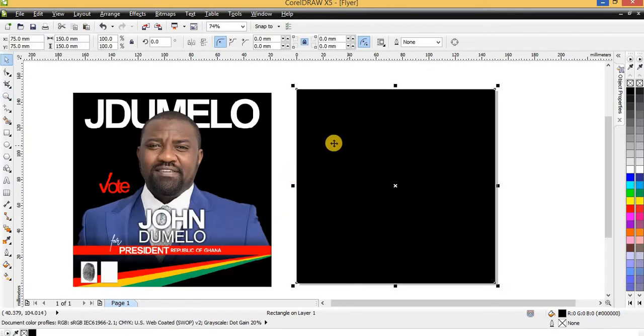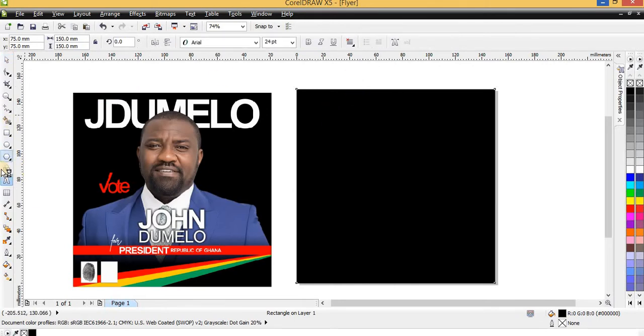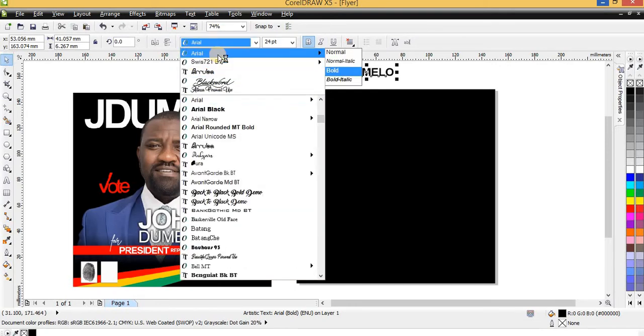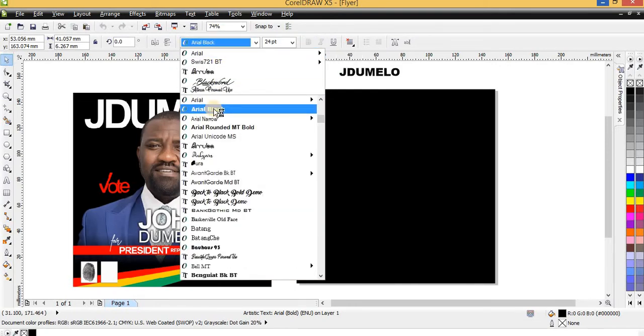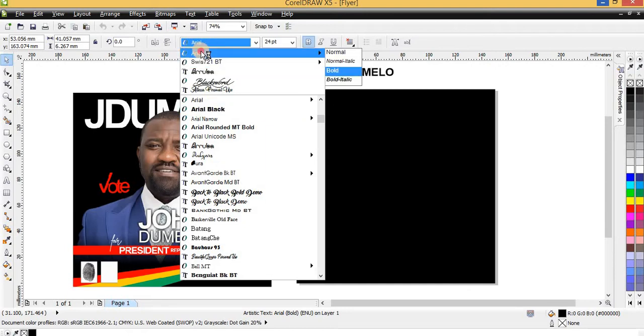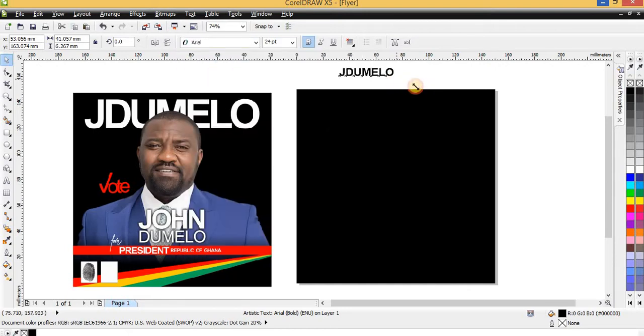The next thing we might want to do is to begin to type. This is the first write-up I'm seeing here. So pick text tool, click on the text tool, and then click on any point here on the drawing on the workspace, then type J Dumelo. Take note, this is a mock flyer. It doesn't mean that this kind of thing exists. Change your fonts. I don't know the fonts you are coming with, but I'm using Arial fonts. You can use Arial or Arial Black, but I'm using Arial fonts. So just make it as big as I want it to be.